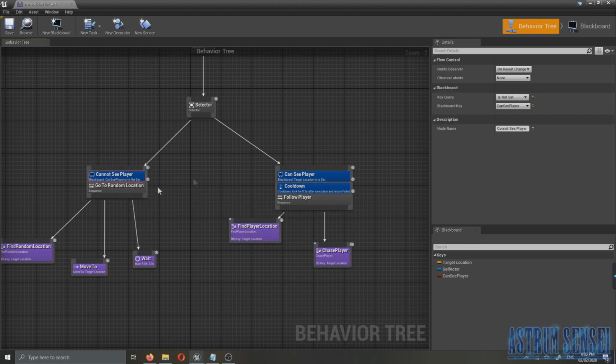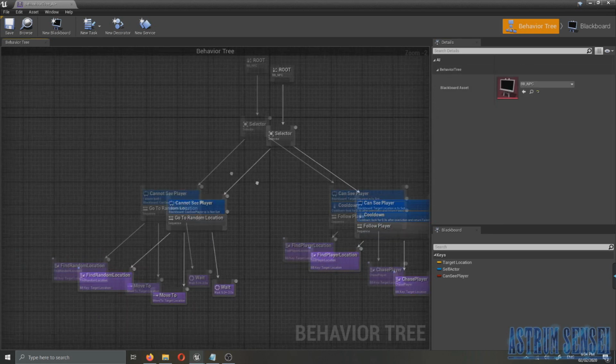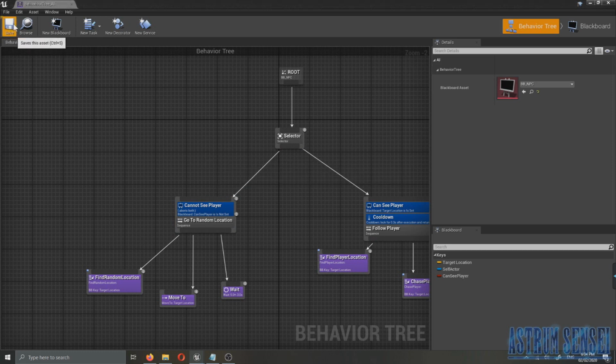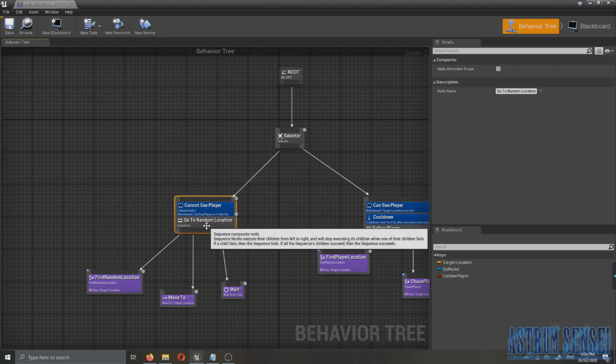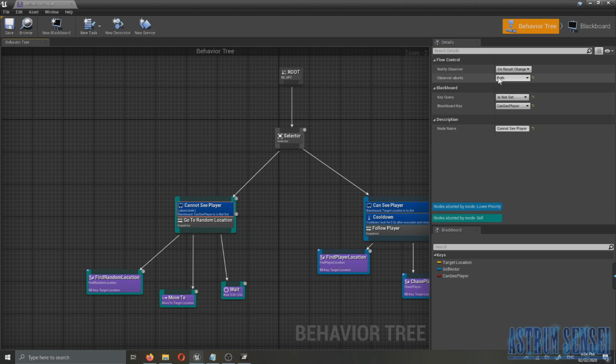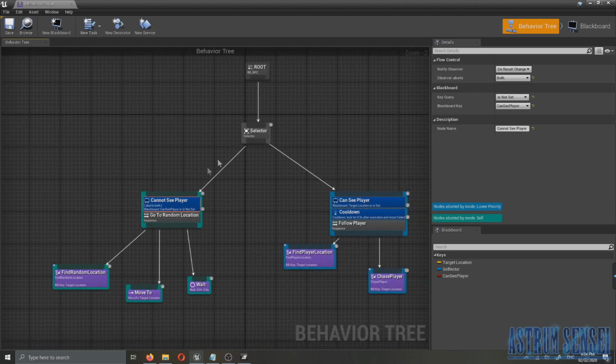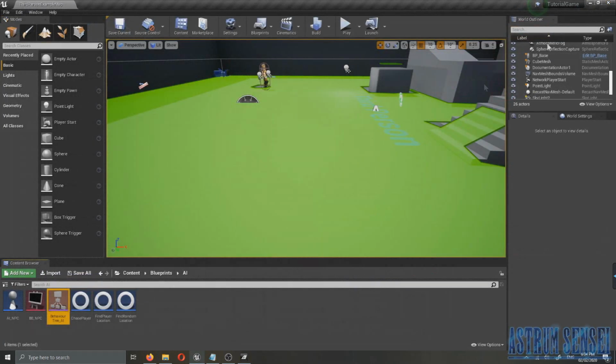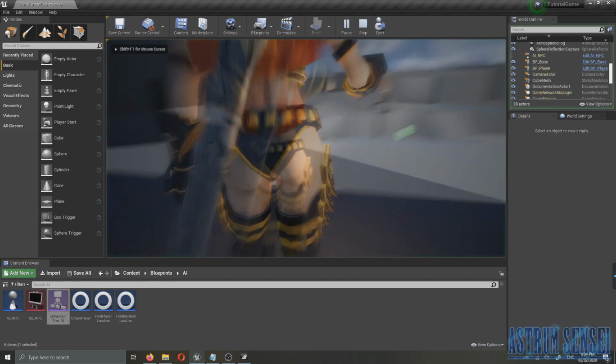There's also something I wanted to change here, and that is the observer aborts, both, and that just makes better balancing between everything. I'm not sure how to explain it, but it aborts what it's doing here or here based on what's happening. So I guess it goes better with the AI perception thing. So let's save and try out our game. Hit play.